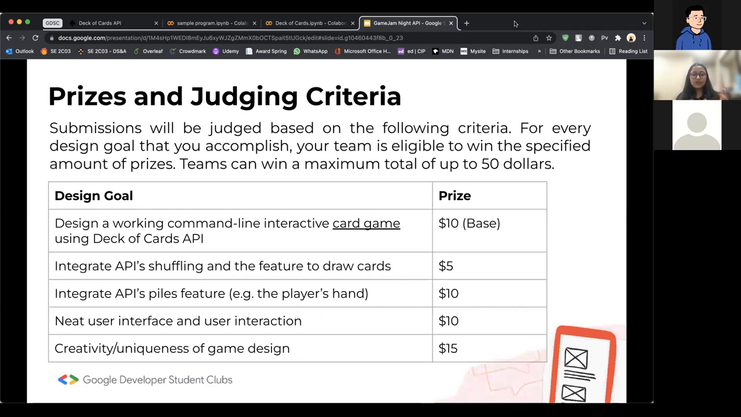Let's move on to the judging criteria. In order to win the prize, which is a maximum of $50 for each team, there are certain design goals that your team is required to achieve, with the most basic one being that you have to make a working command line interactive card game, and you have to use the deck of cards API. If you're able to achieve this, you will be winning the base amount of $10.